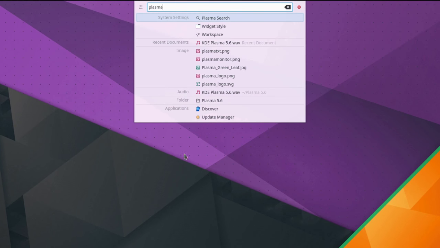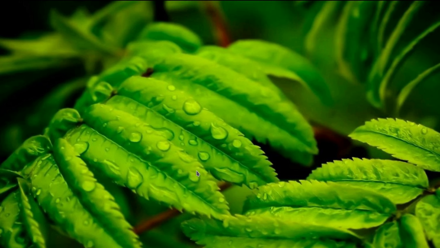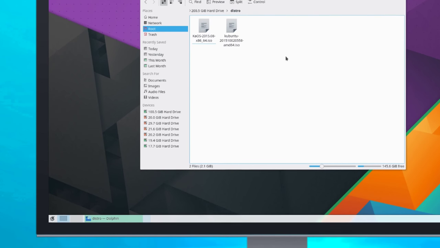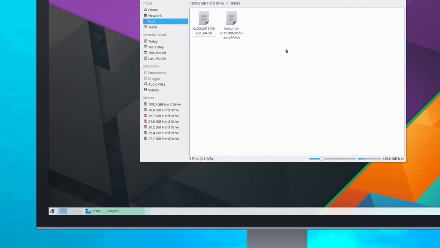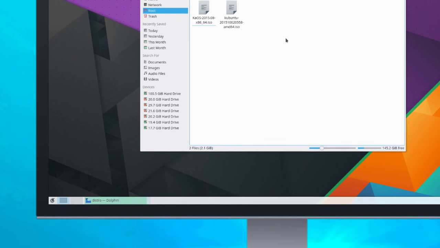KRunner gained a cleaner look and support for drag and drop. The much-improved Task Manager in Plasma 5.6 now displays progress of tasks, such as downloading or copying files.